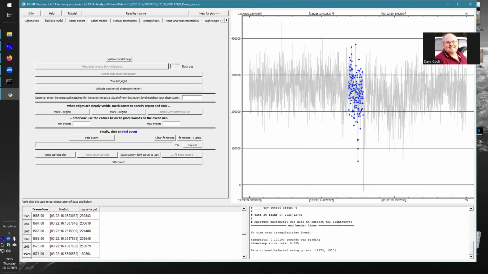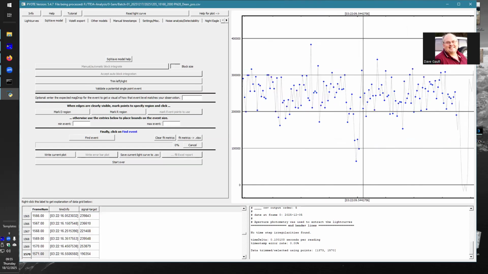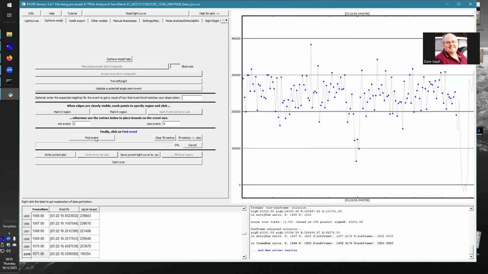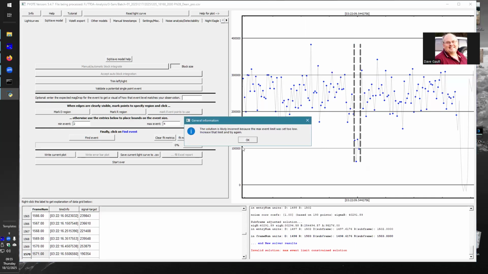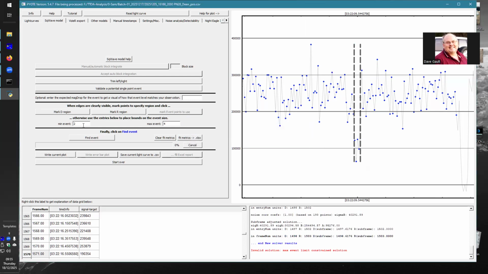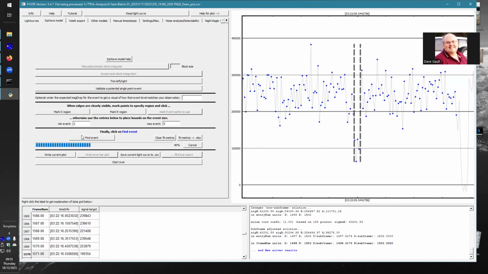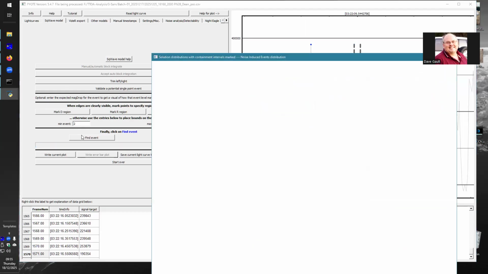Now, the way you tell PyOTE to find short events like this is you put in minimum event as 2, maximum as 4, which I think worked all right the other day, and find the event. So it found the event okay. It's telling you it's likely to be incorrect because of the maximum event. Okay. All right. Can I do this? Find event. Oh, it's happier at that.